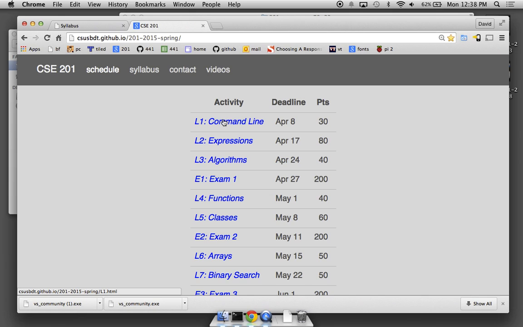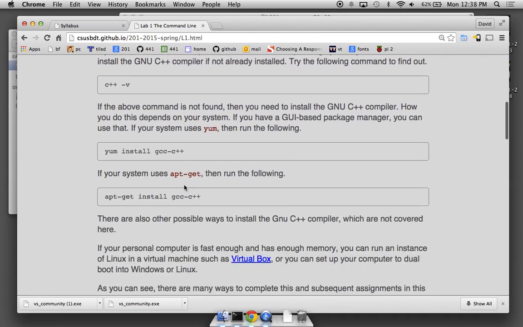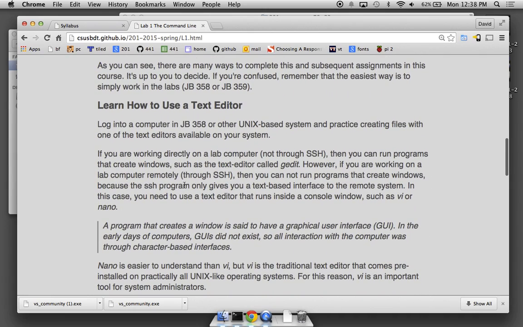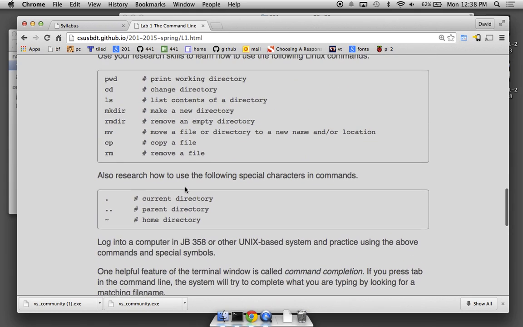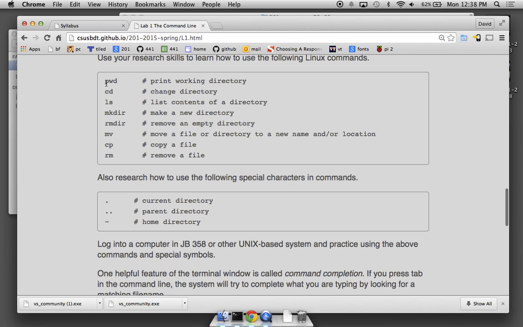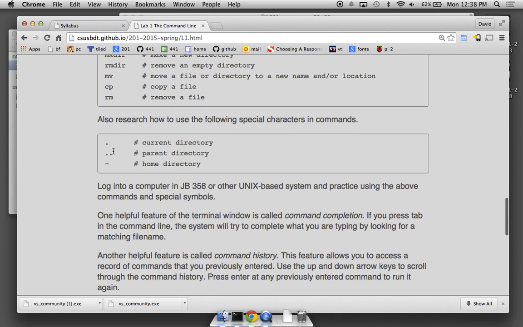Here's the first lab, which is the command line. Lots of stuff to read here. These are the commands you need to learn: pwd, cd, ls, mkdir, remove directory. So you work on those in lab today, or on Wednesday if that's your lab. These are the symbols that I talked about already, dot, dot dot, and tilde.